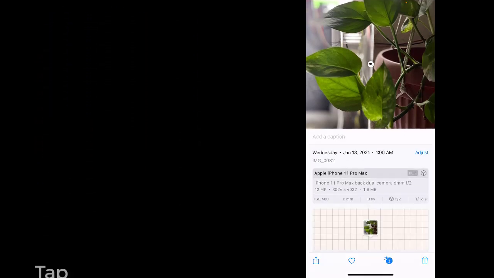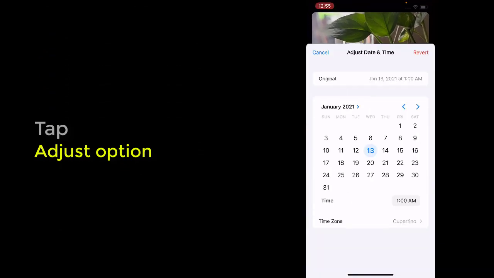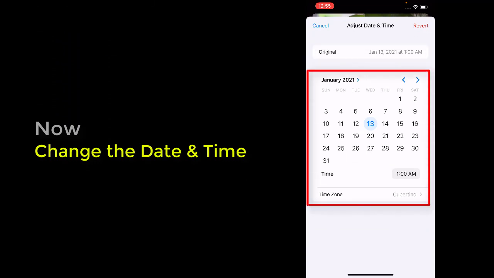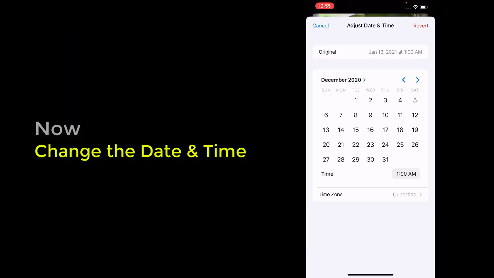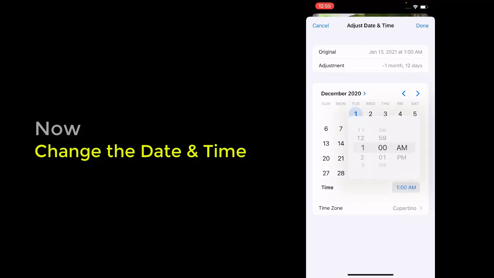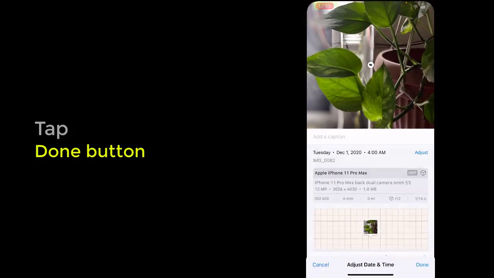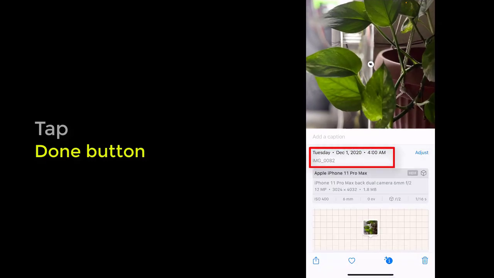And here you can adjust the date and time. Simply tap the adjust option. And here you can see the original date and time, and you can choose your own from the calendar, like I'm choosing. Once done, simply tap the done button. And here you can see the new date and time.